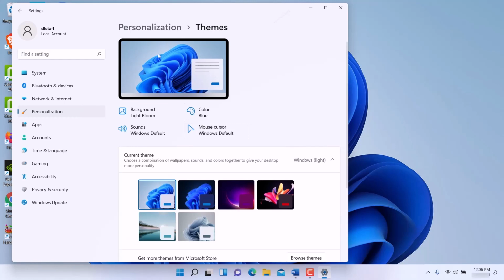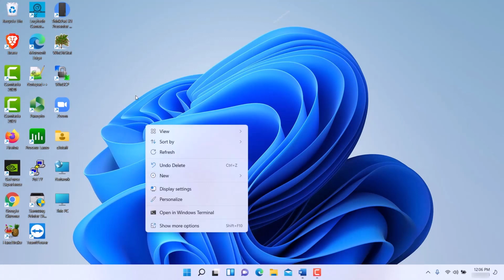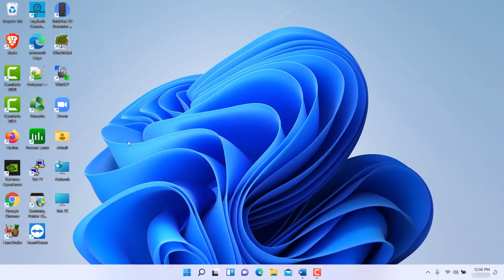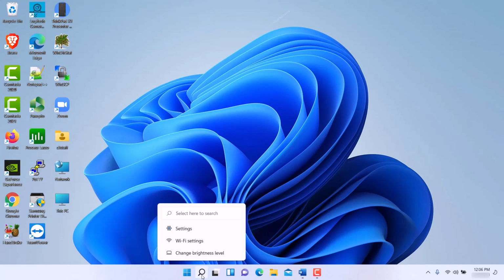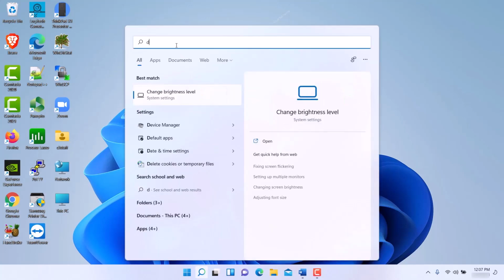Now, to change the font size of your icons and components of Windows, right-click here on the desktop and then choose Display Settings. Now, I'm showing you this from the desktop functionality. However, you can also search for it and just simply choose here Display Settings.